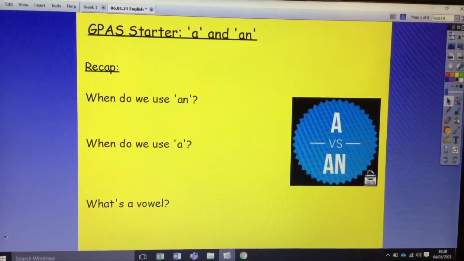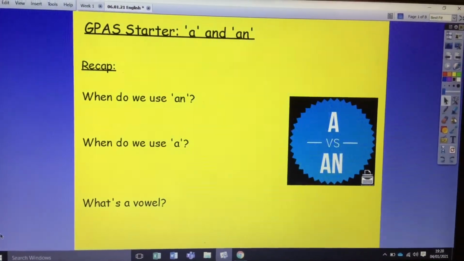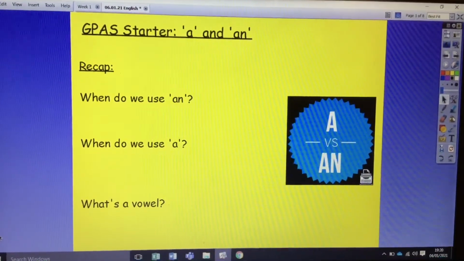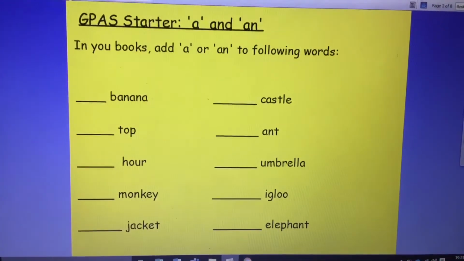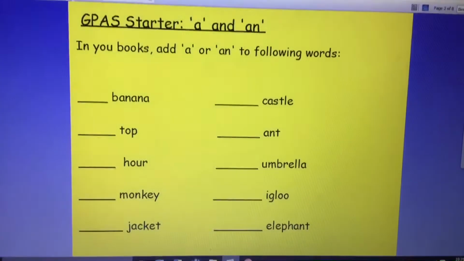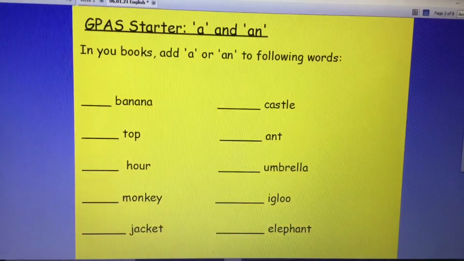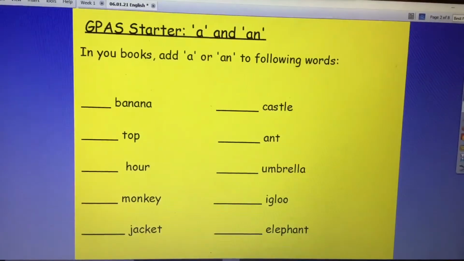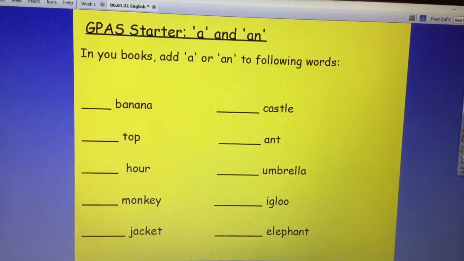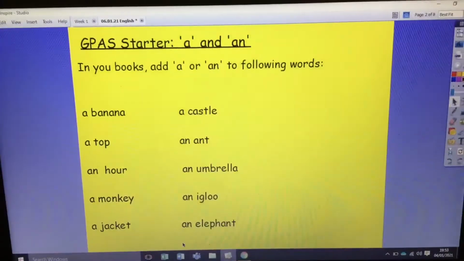But wait, what's a vowel? Yes, it is A, E, I, O, U. In your books, a scrap piece of paper, or whatever you fancy writing on. Maybe not the table, you'll get in trouble with your parents. But can you write the correct a or an in front of these words for me? Pause the video now.